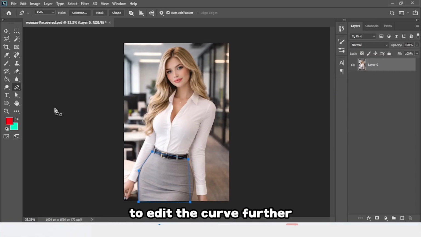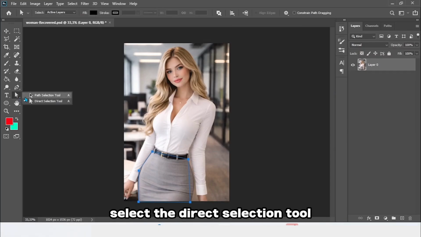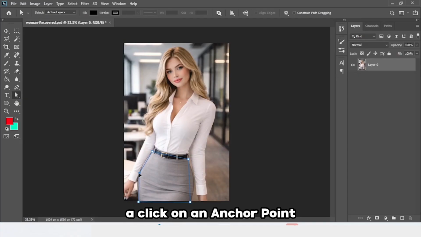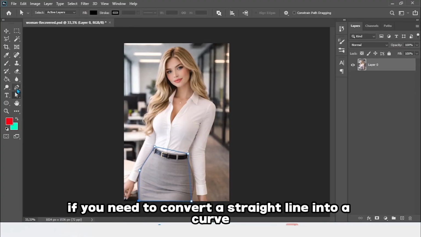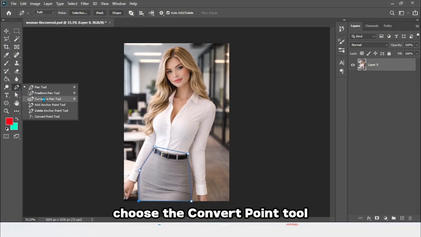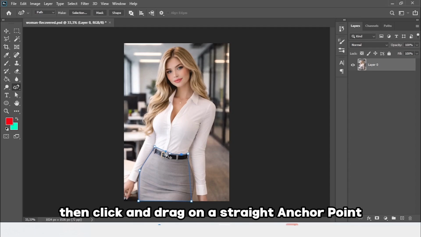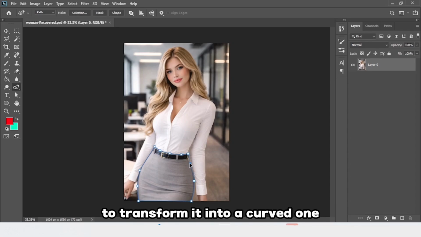To edit the curve further, select the Direct Selection tool, A. Click on an anchor point and drag its handles to refine the shape and smoothness of the curve. If you need to convert a straight line into a curve, choose the Convert Point tool, then click and drag on a straight anchor point to transform it into a curved one.